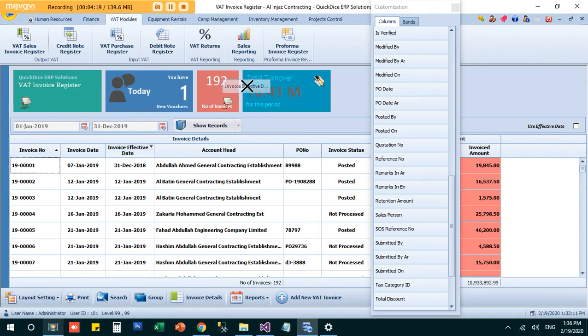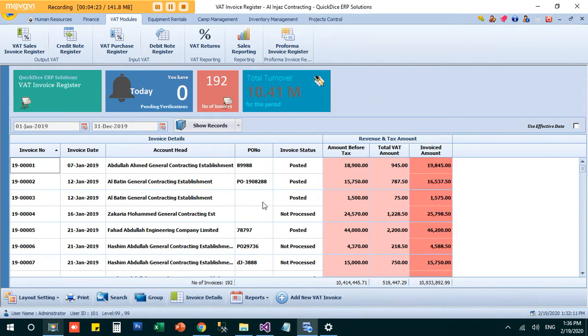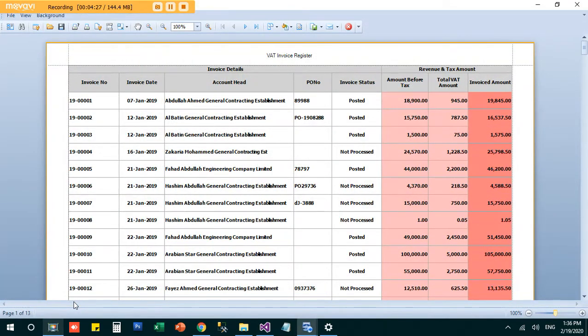And I don't want this effective date, okay, I can drag it down. And I can take this information. This is enough for him to give the report. I can go and print the report. And however many columns you want, you can drag and keep them in there.